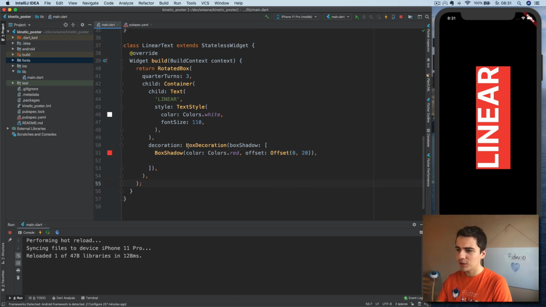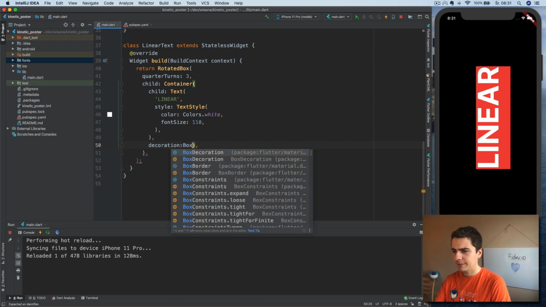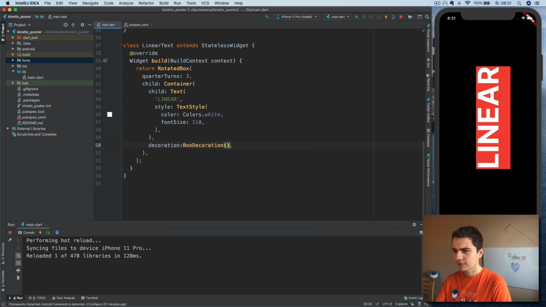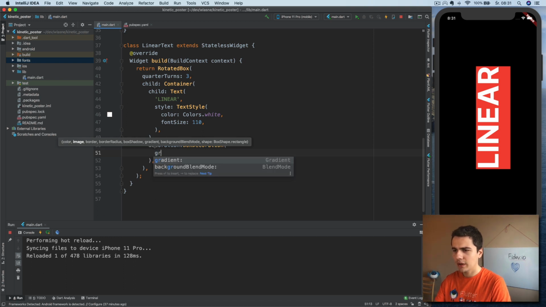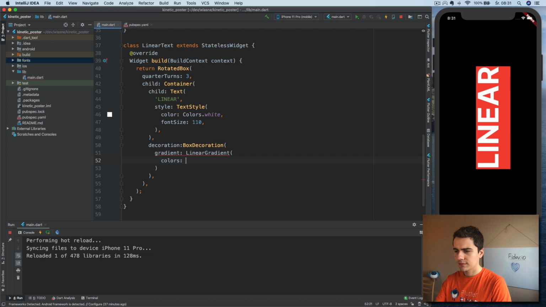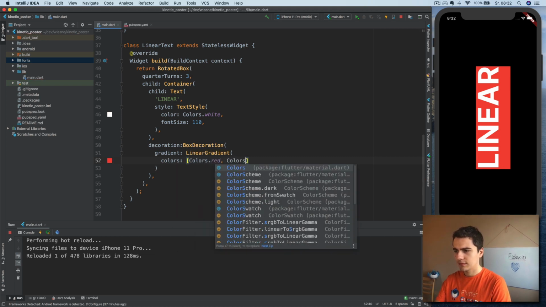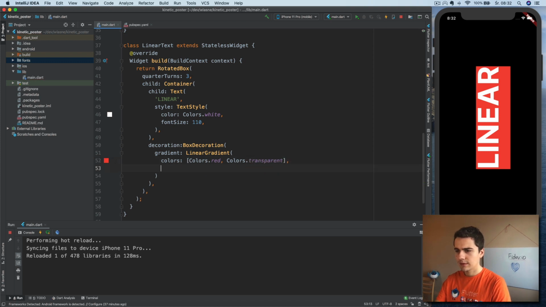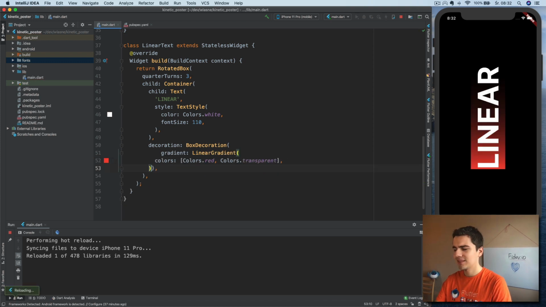Well, we are using container. We don't need a stack. We just can have foreground decoration here, I believe, instead of box shadows. Here we can have, wait, if we just have gradient here, does it work? Yes, it does work. Okay, that was dumb of me.